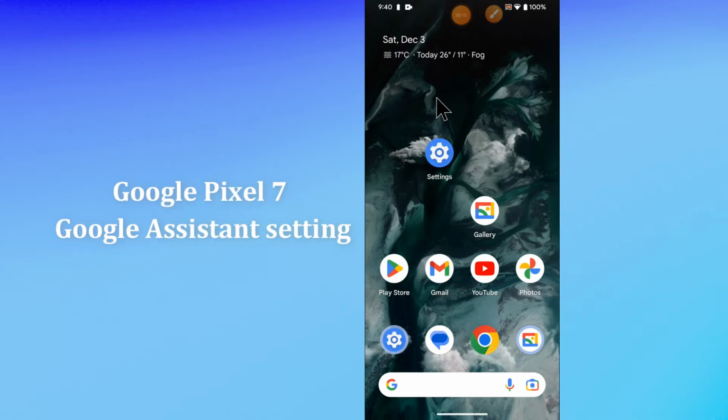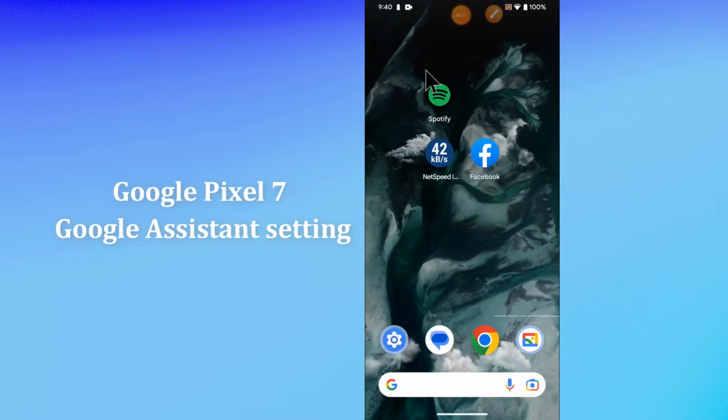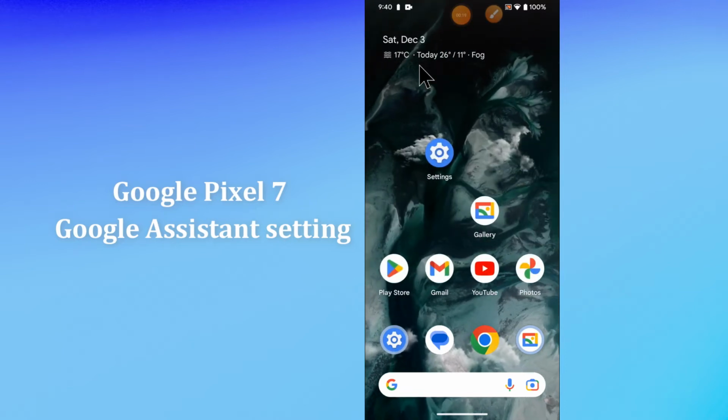Everyone, in today's video I will tell you how you can do the Google Assistant settings on your device, the Google Pixel 7. So if on this device, Google Pixel 7, you want to do the settings of the Google Assistant or change the settings of Google Assistant, you can easily do it by following the easy steps as I will show you in this video.